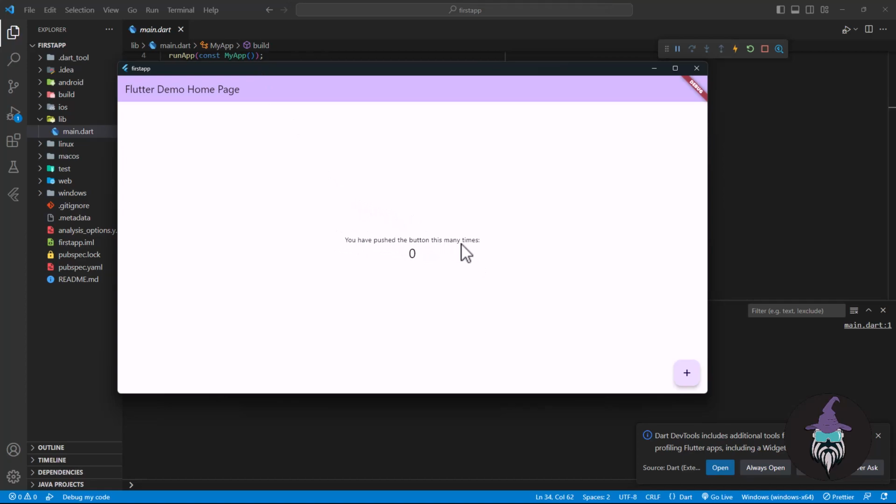You have pushed the button this many times. So here is a floating action button. So when we click this button, it increments the value on the screen. So +1, 2, 3, 4, and so on. So it also shows an increment.